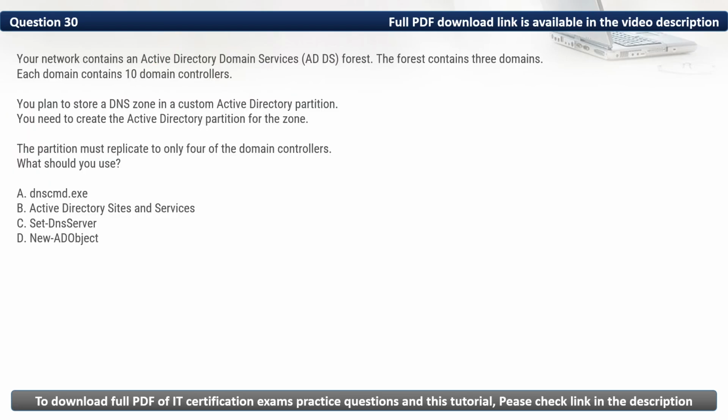Question 30. Your network contains an Active Directory domain services forest. The forest contains three domains. Each domain contains 10 domain controllers. You plan to store a DNS zone in a custom Active Directory partition. You need to create the Active Directory partition for the zone. The partition must replicate to only four of the domain controllers. What should you use?